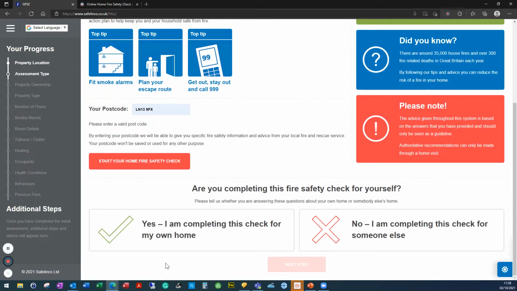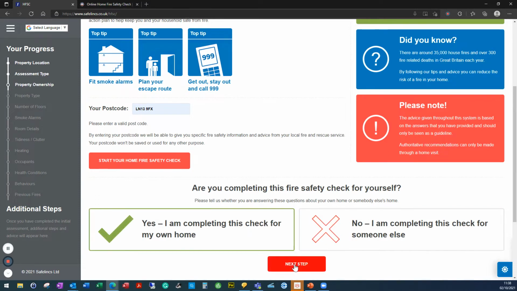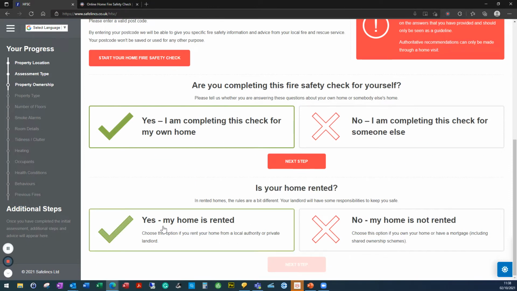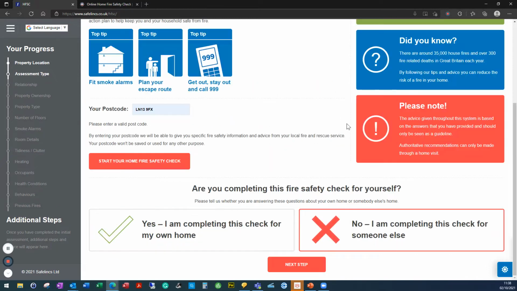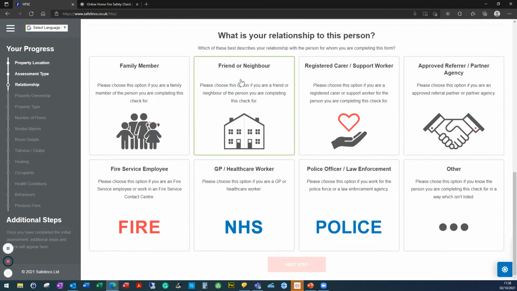You can see that we are presented with two options. I can conduct the check on my own home, or I can choose to do so as a third party conducting the check for someone else. If I click that it is my own home, the questions are phrased to refer to my home. However, if I choose to conduct it for someone else, then once we've described our relationship to the occupant, the check will continue with the questions phrased as their home.